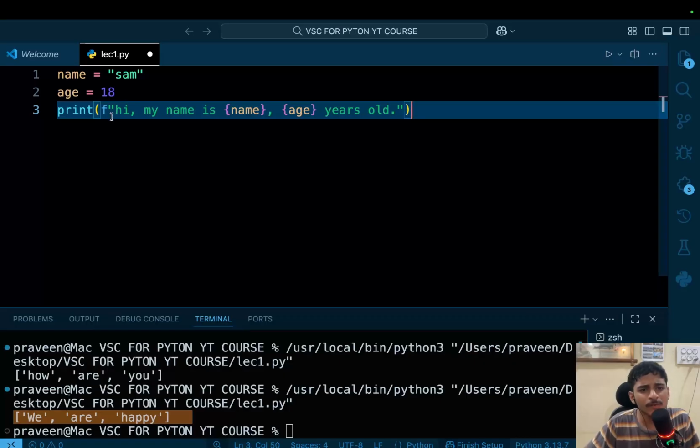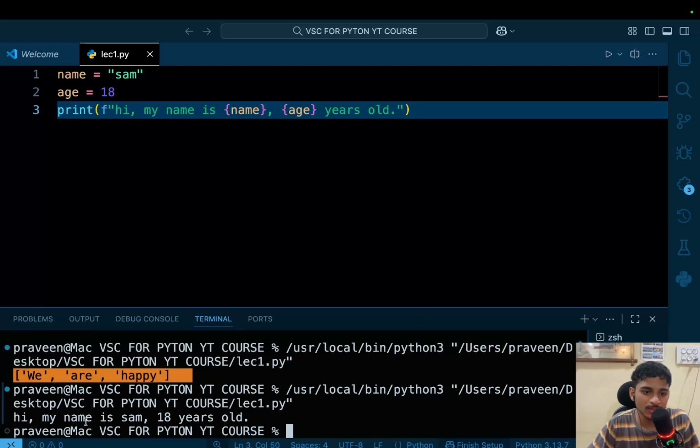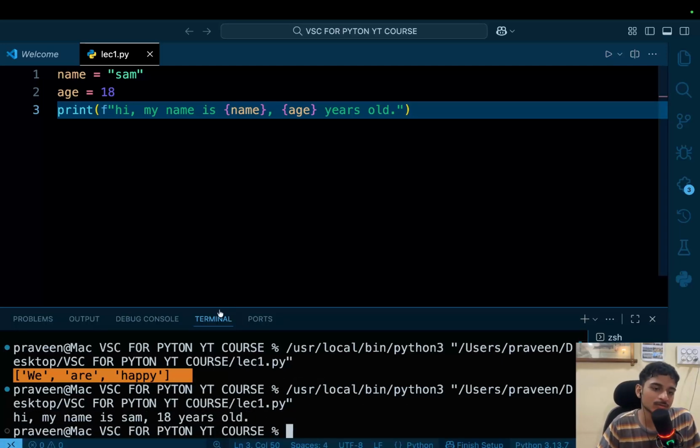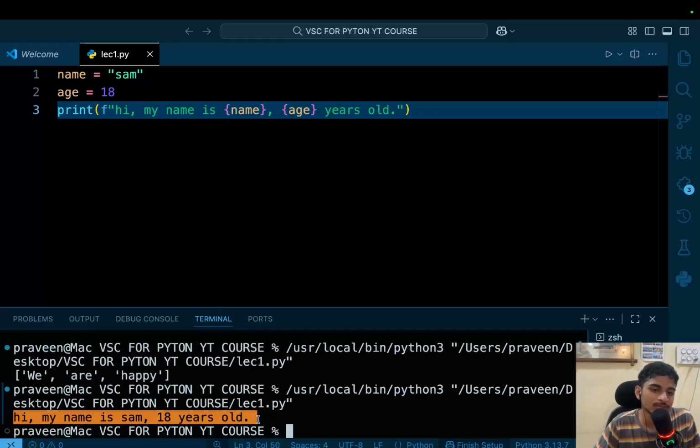So we can type however we want. Here we have a space, here we have commas too. Like that way we can print however we want, right? See here, hi, my name is Sam, 18 years old. See, we can print like that however we want. That's the use of f strings.